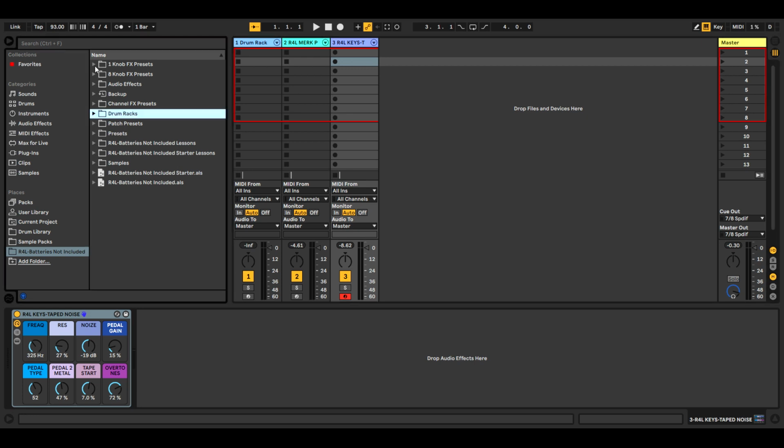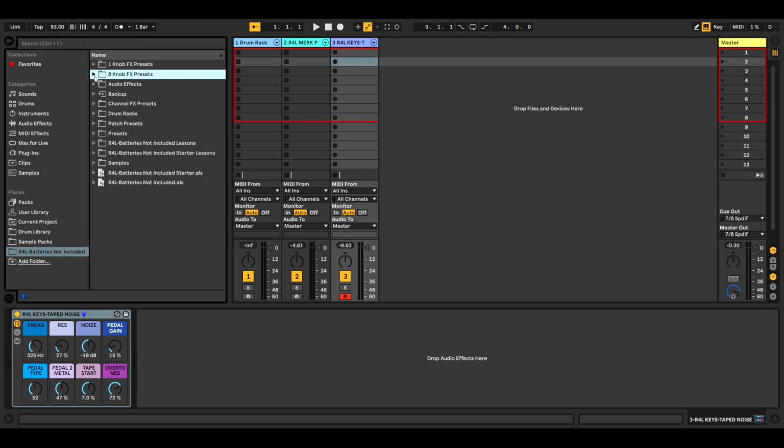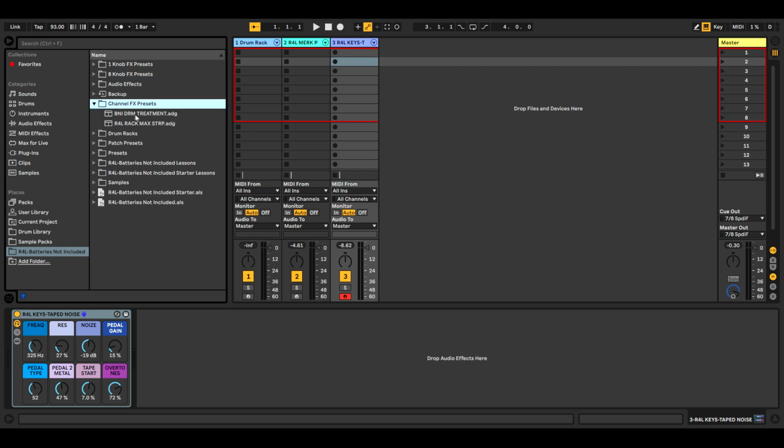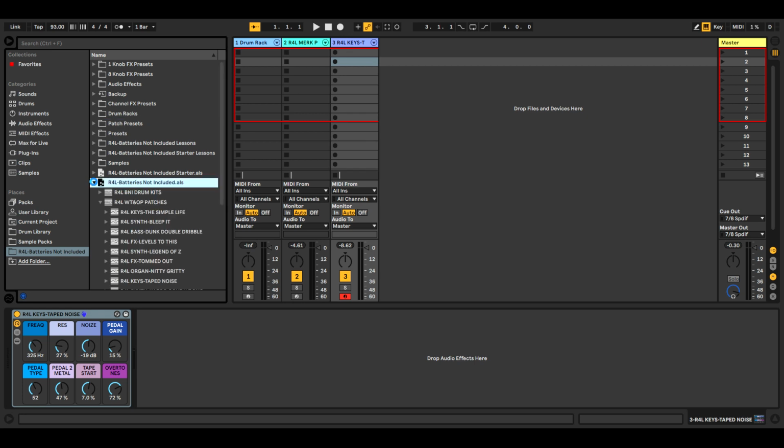So again, you got all of your effects presets right there that you can load, the 8 knob, the 1 knob, also the channel effects. So you got the drum treatment and the Max Strip, which is super dope. And then again, I just went in and made a drum racks folder and a patches folder. And then anytime I load one of these track presets or channel presets, if I want to save it so I can quickly get to it without loading the whole track, that's how you do it.